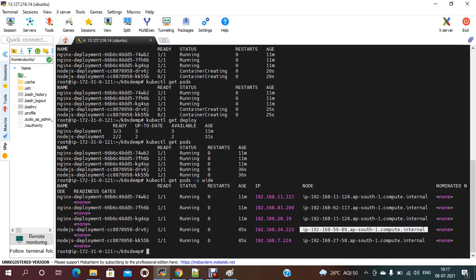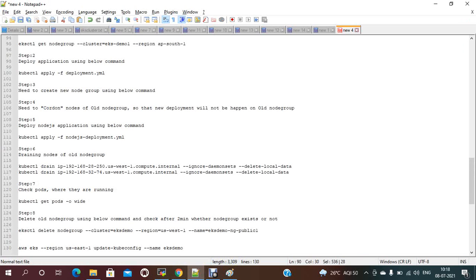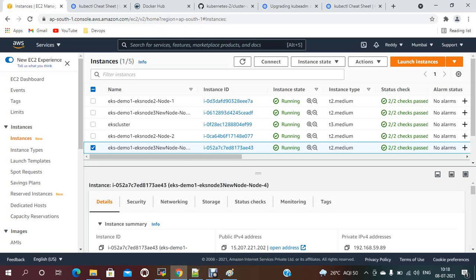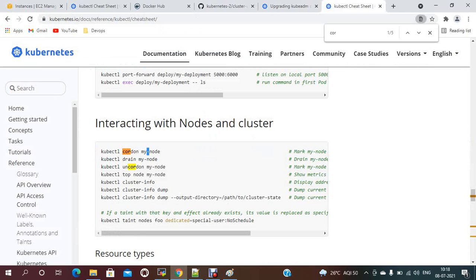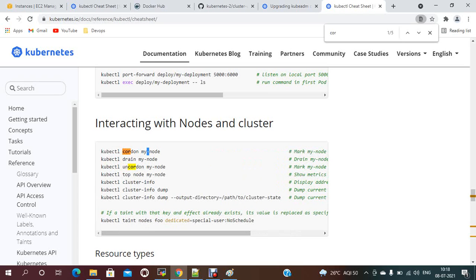So the next step: whatever nodes are in the old node group, I need to terminate them. Whatever applications are running there, I need to move to the new node group so that I can delete my old node group. What should I do next? I have deployed the application. Now I will drain the nodes of the old node group. I just need to use the drain command. If I drain, my old node is prepared for maintenance or deletion.